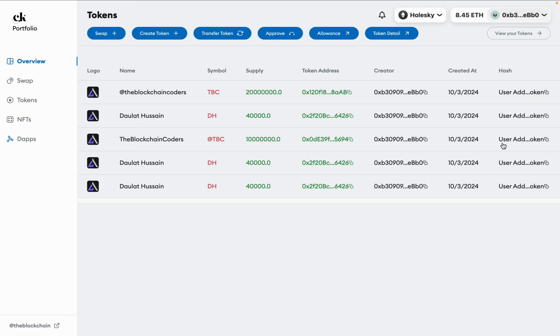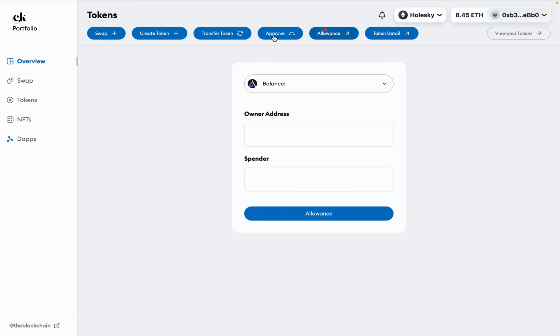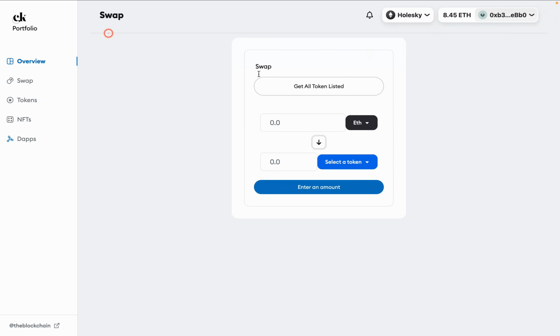If you created it with a contract, you will have the contract address, or you will have this user added token. All of these tokens which I have added manually are what is reflected, but I will also show you how you can create one here. That's all looking pretty good. That's the entire section we have for the token.